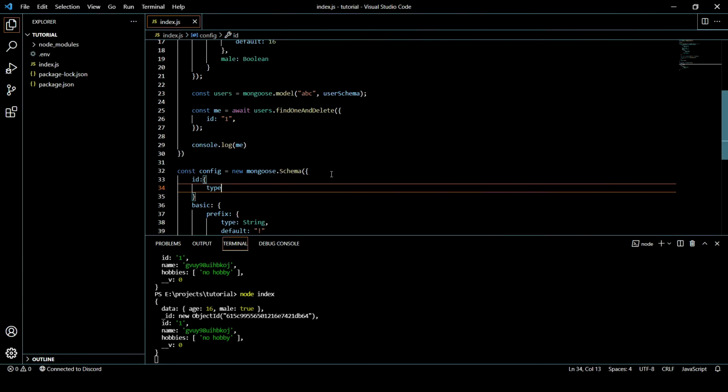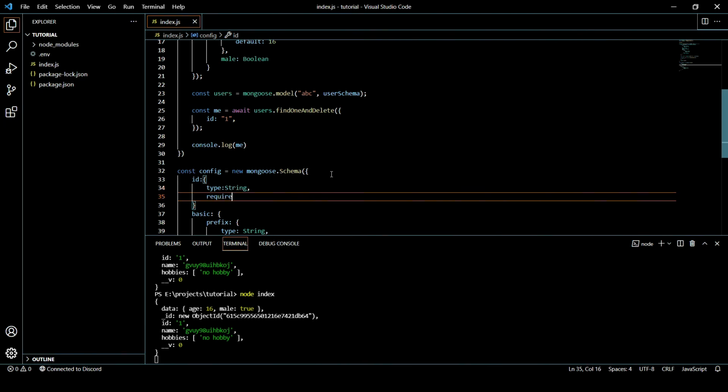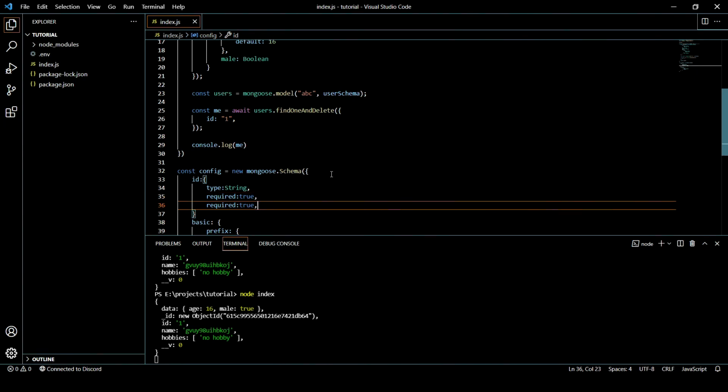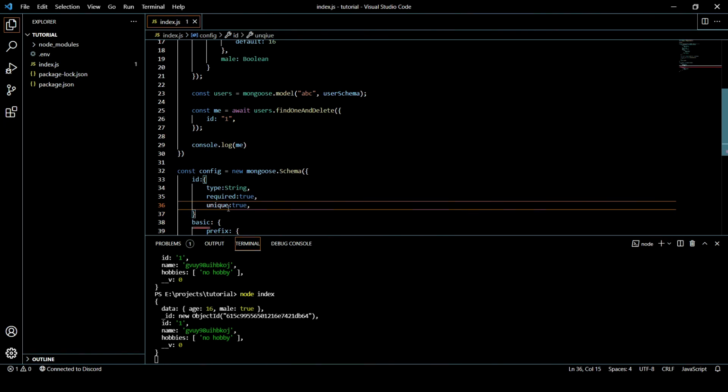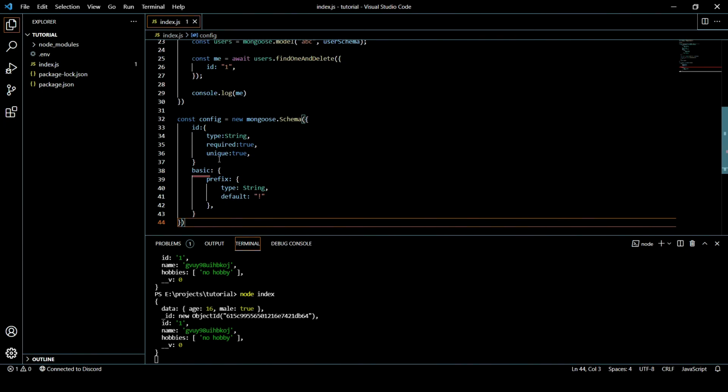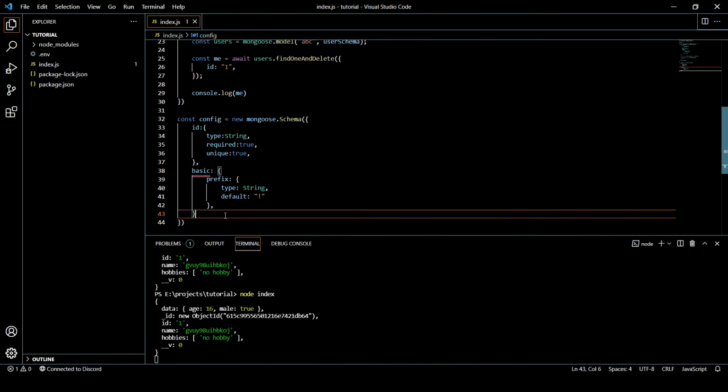And we can do this. Id will be type string, and it should be required: true, and it should be unique: true. So guys, you can define these properties. Well, my battery is low, but anyways, we can do it. Well, this is it, I guess.